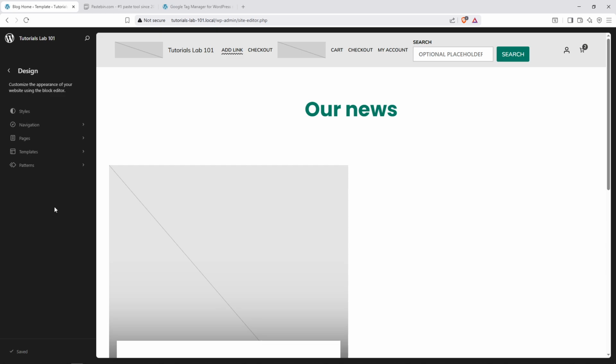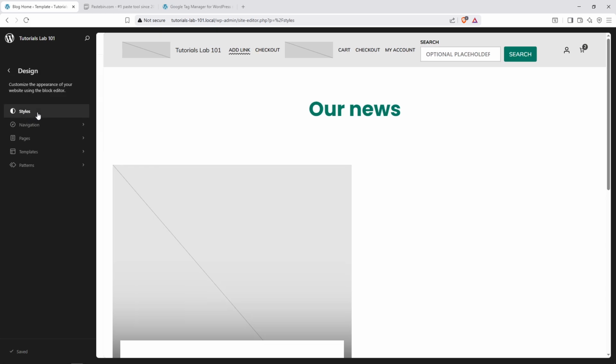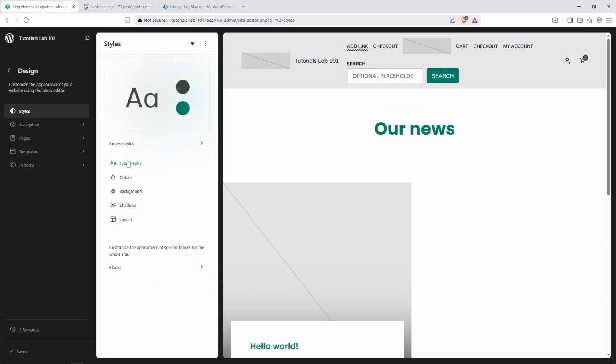Once you're in the Site Editor page, direct your attention to the left side menu again. Here you'll find an option labeled Styles. Click on it, and the menu will expand to show you more customization options.